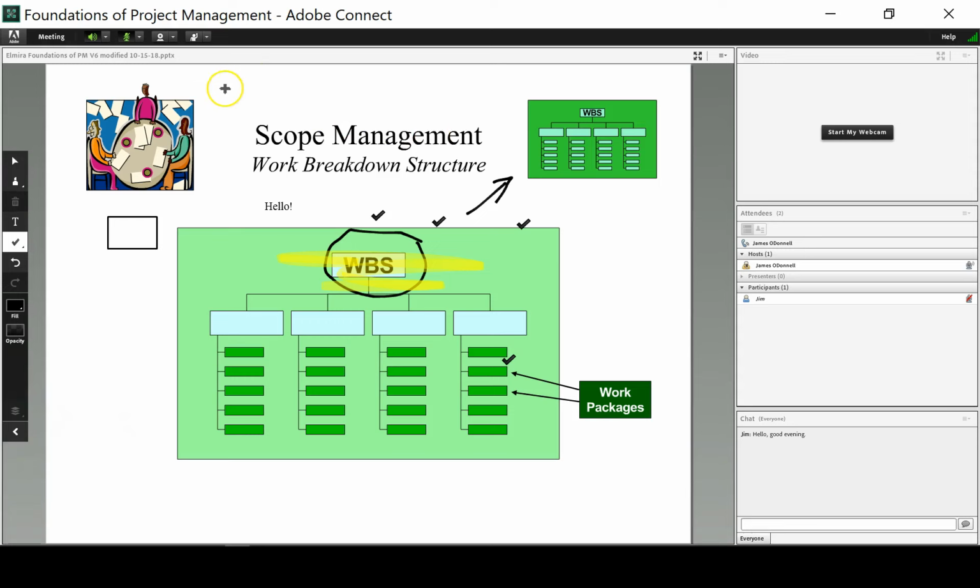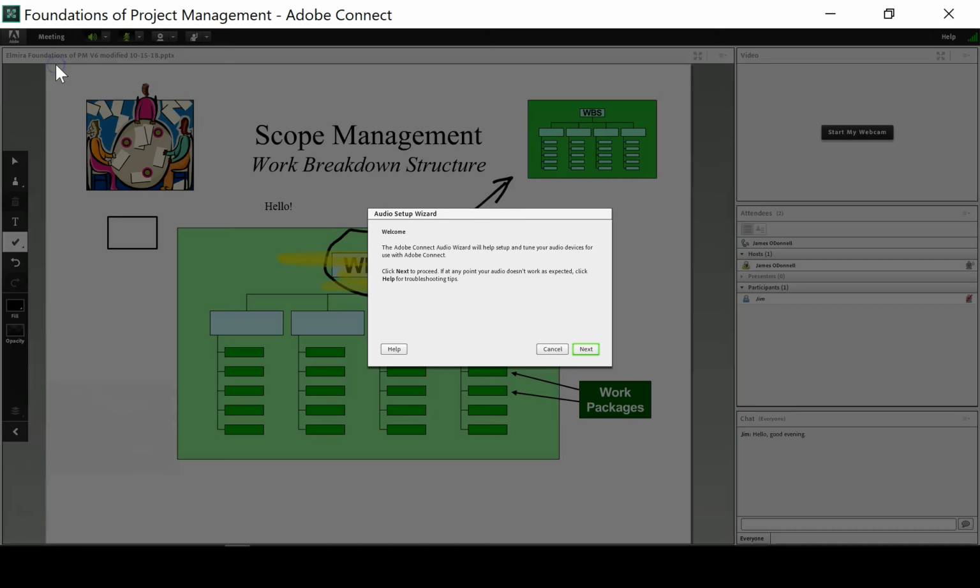And the final thing I'd like to cover briefly is you do have a short menu at the top of the screen. You can click under Meeting, and there you can change a few things. The most important thing I'd like to point out to you is the audio setup wizard. Either first when you get into the classroom, or if at any point you get some feedback that your audio isn't coming in clear, or maybe your sound isn't as loud as it needs to be, go ahead and launch this audio setup wizard.